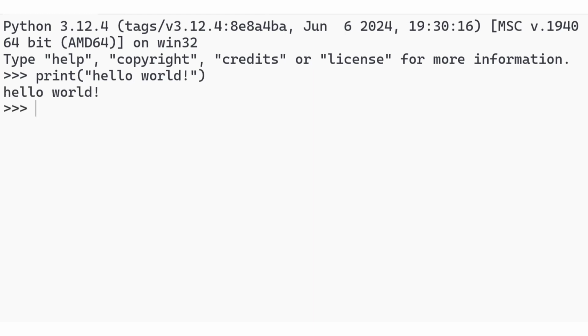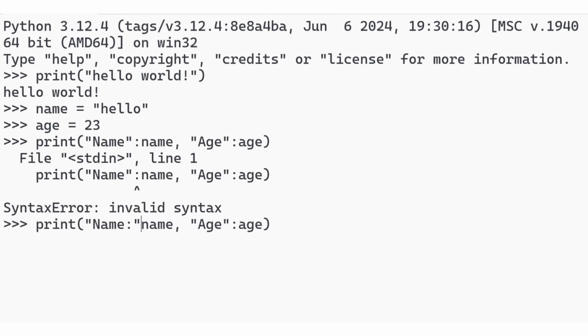Let's move on to some more examples. We can also print multiple values together. Watch this. I'm taking name equals hello, then age equals 23. Then I need to print name and age. This prints both the name and age together.